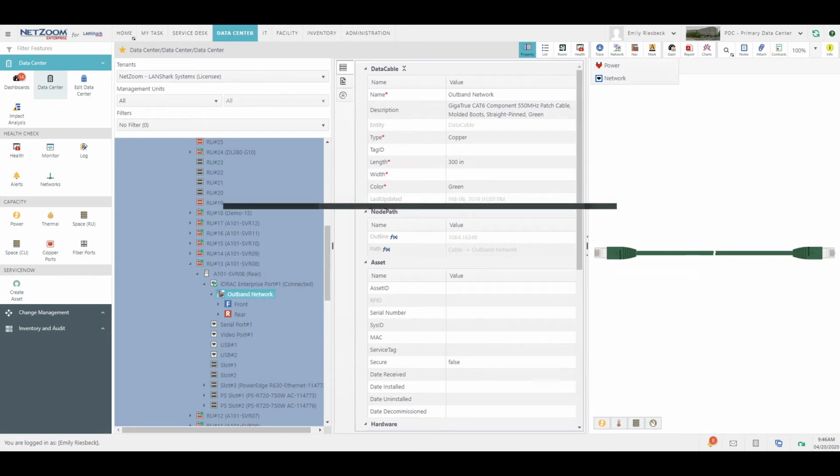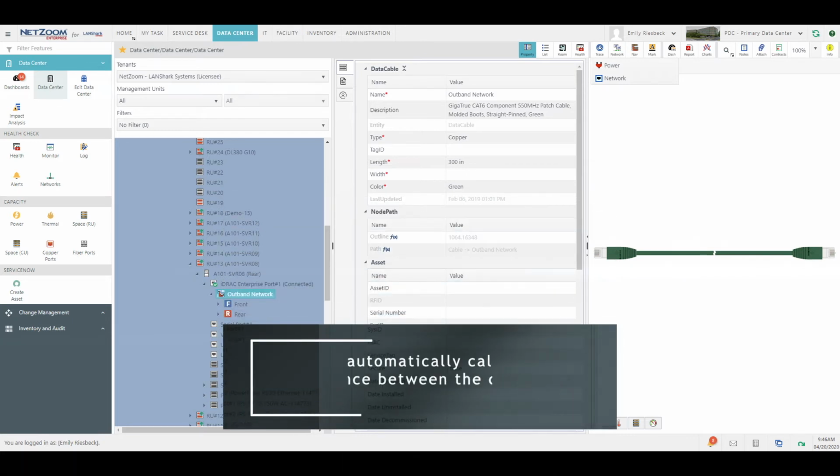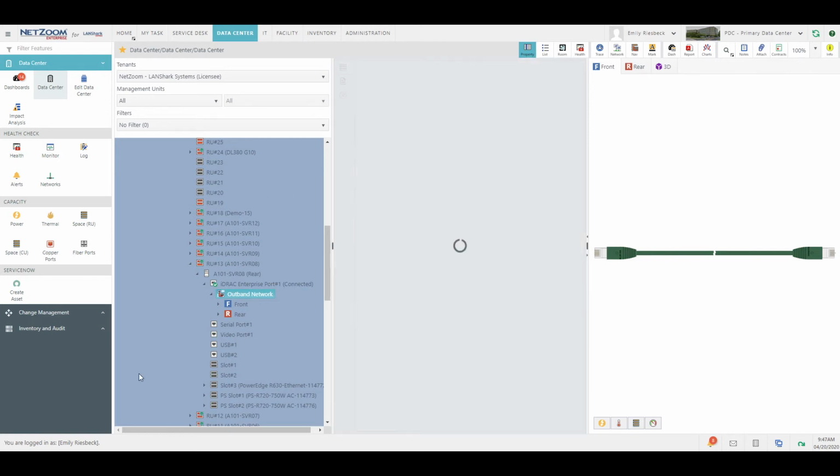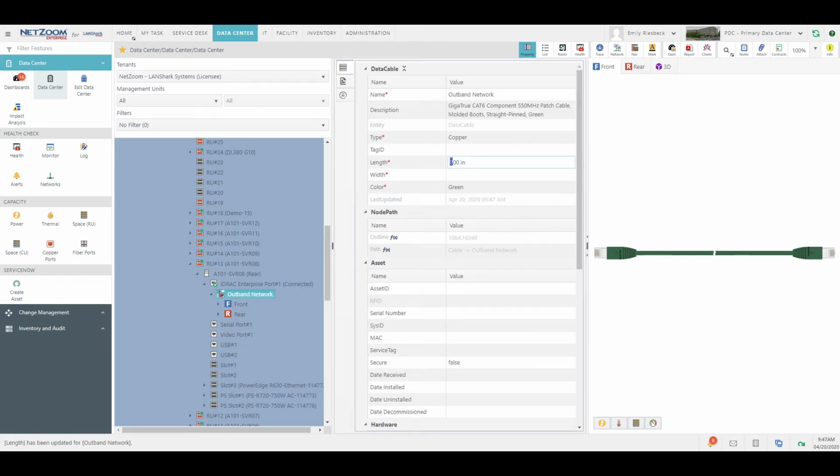When a connection is made between two devices in NetZoom, the application will automatically calculate the distance between those devices, including the distance from the devices to the floor or ceiling, if you are cabled through the ceiling, and the horizontal distance between those devices. NetZoom will add up the total distance automatically and set that as the cable or cord length. We can also manually edit this as we see fit. So after we make a connection, if the connection is supposed to be 200 inches, say, we could just enter 200 in the length, and that will update automatically.